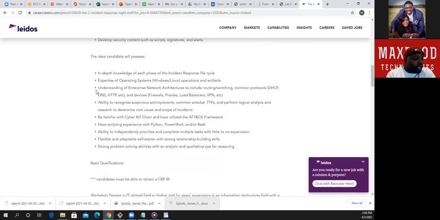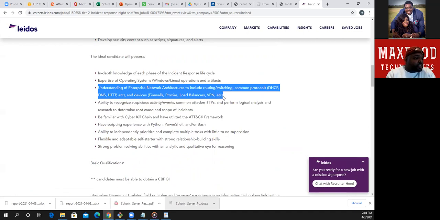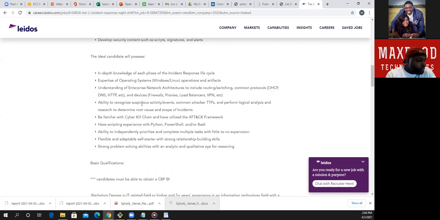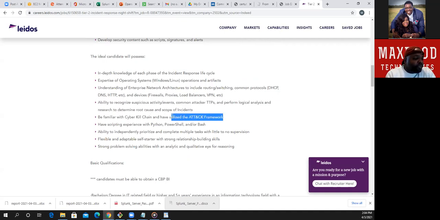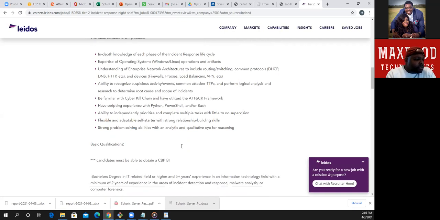What else? You've got to know your network protocols. Where is this stuff in? Stream, source type stream, Palo Alto. Recognize suspicious activity events. Look at your dashboard. Attack matrix, be familiar with how to utilize ATT&CK. Look at this. Experience with PowerShell. Do I have experience in PowerShell? We didn't talk about that today. We didn't talk about how to use it.